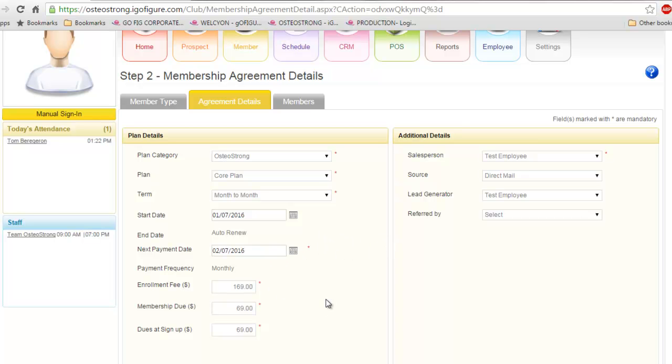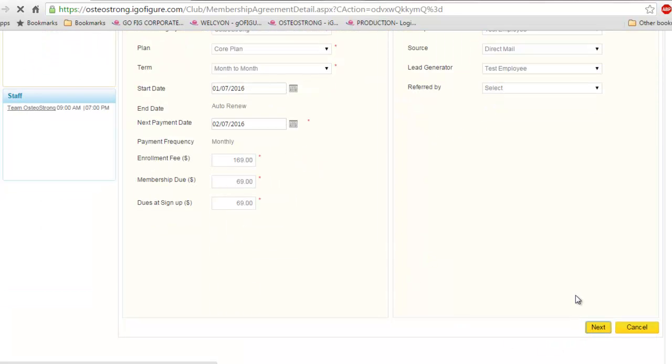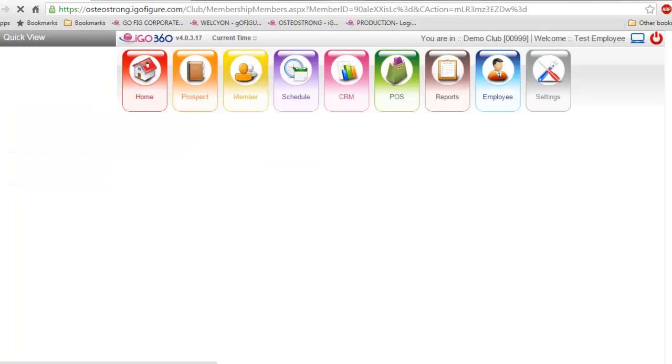It has the next payment date, the fees, the dues, and the employee who's set up for the salesperson. Note that this will default to the person who's logged in. If another person is to get credit, you can just come over here and select that person to change it. Everything looks in order. We click next to move on to gather the details.